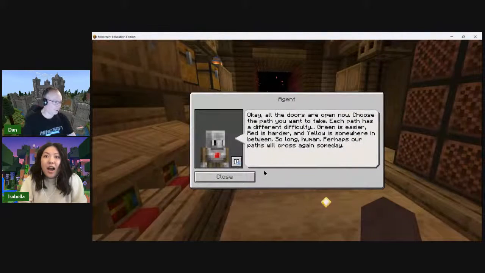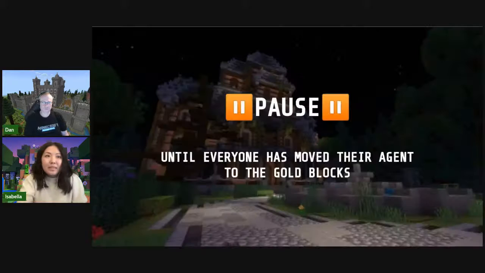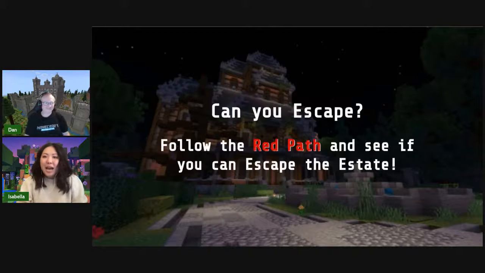All right, we've got them all open. Perfect. Okay, so remember, we are going to go into our red path. So we're going to take a little pause here. We're going to wait until everybody is able to move their agent to the gold blocks and you've opened the red doors. And now we're ready to embark onto our red path.